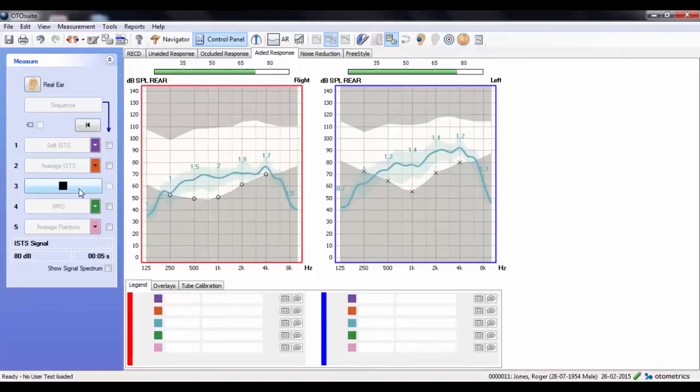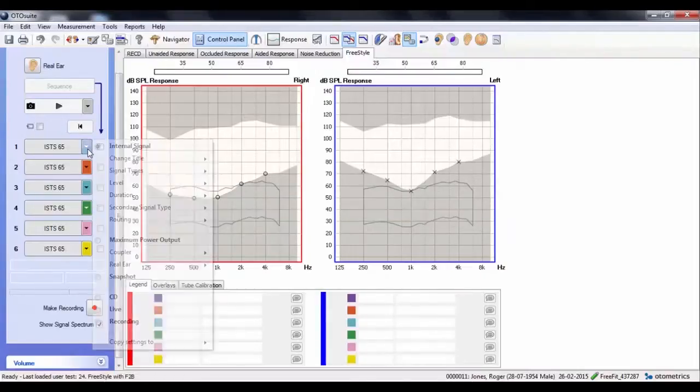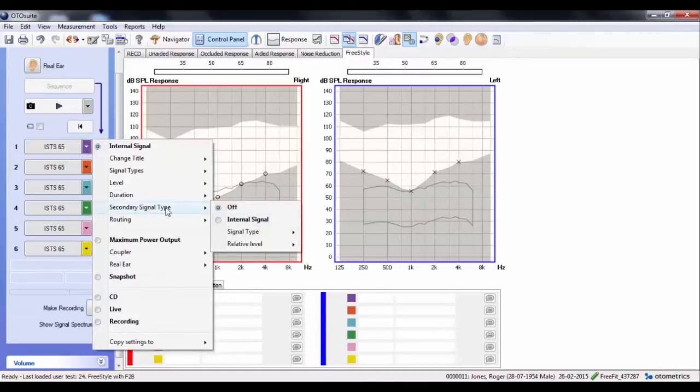Two-channel stimulus in PMM Freestyle allows presentation of two independent signals from one or two loudspeakers. This gives a better measurement environment for the advanced hearing instruments.